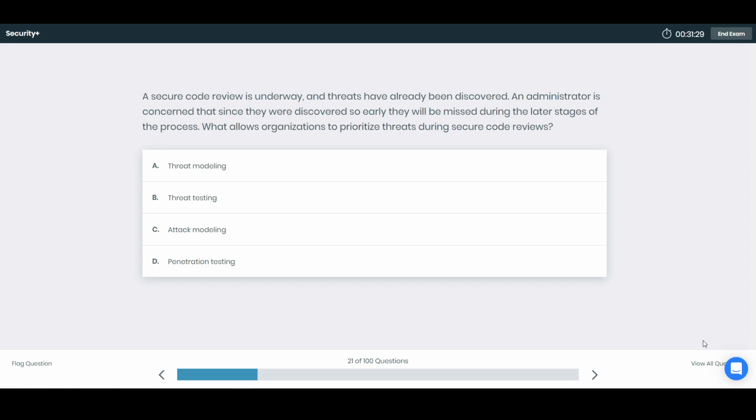A secure code review is underway, and threats have already been discovered. An administrator is concerned that since they were discovered so early, they will be missed during the later stage of the process. What allows an organization to prioritize threats during secure code review?